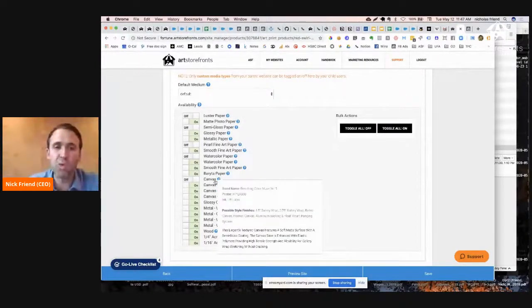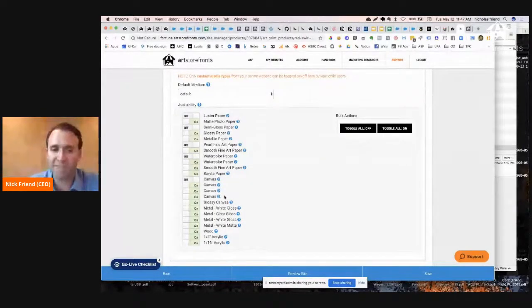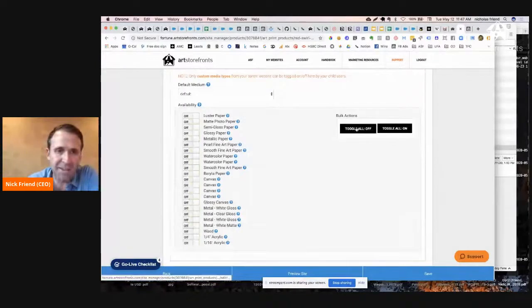But you will see different options because all of these are different price points of canvas and different quality levels. Because at Art Storefronts, we're giving you the option of the highest end 100-year plus archival certified, the Ferrari product, all the way down to a more decorative art type of canvas, for example. But offering your media types is as simple as this, right? You can toggle them all off and then select the ones that you want to offer really quickly.